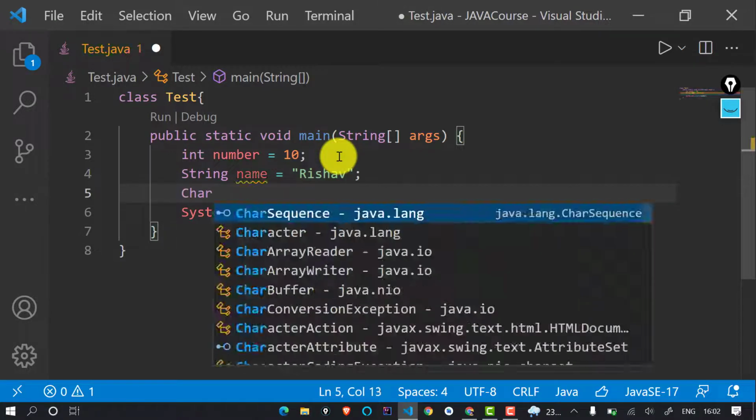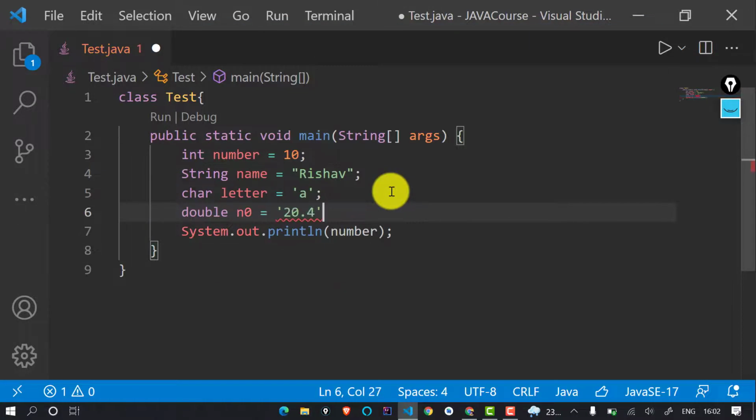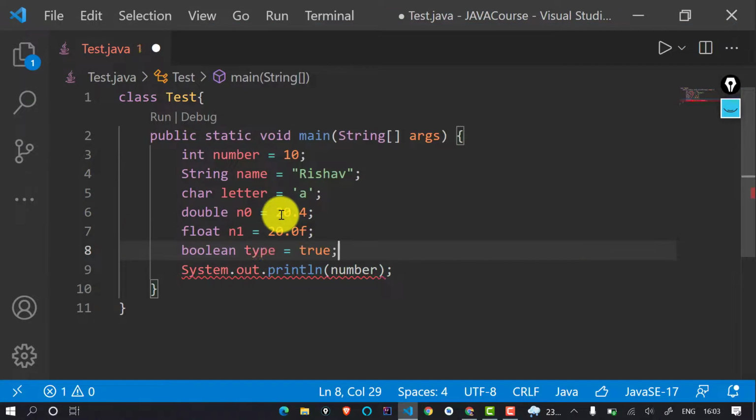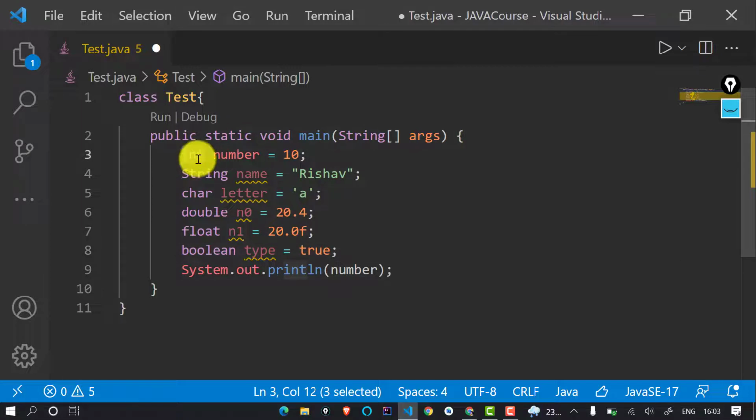Okay, these are all the different data types. First of all, integer, then string, then character, then double, then float, then boolean. I hope that I have not missed any of them. So these are the different variables. Now let me show you the uses of these variables one by one.